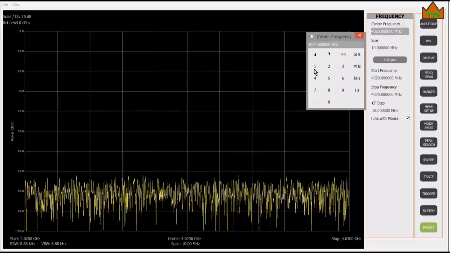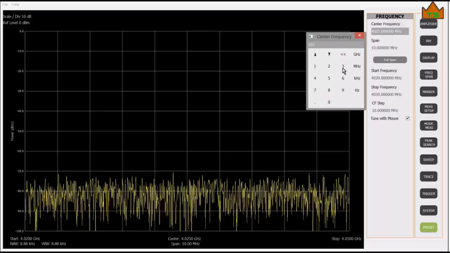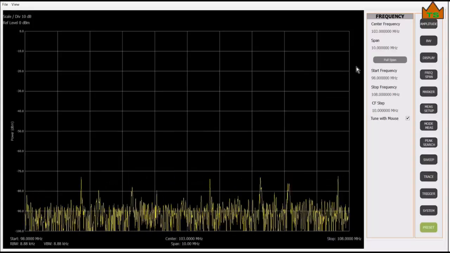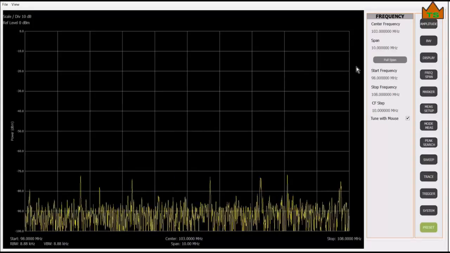and I want to look at the upper half of the FM band. So center frequency 103 megahertz. And now I've got the frequency that I want.